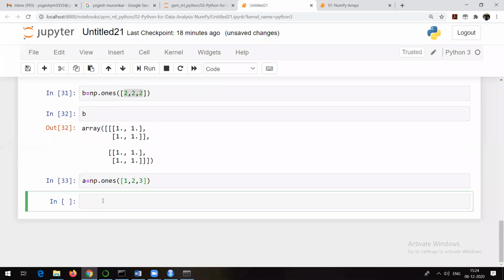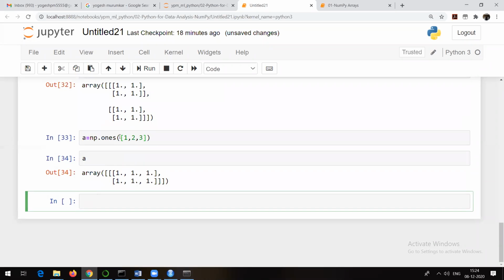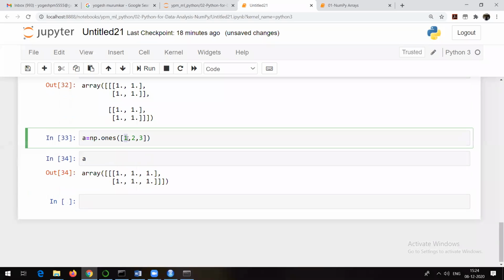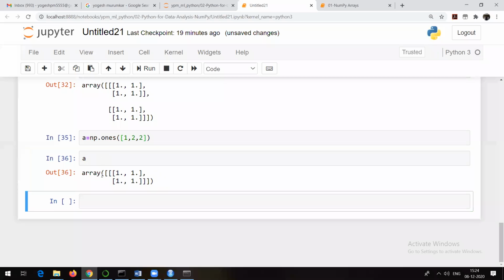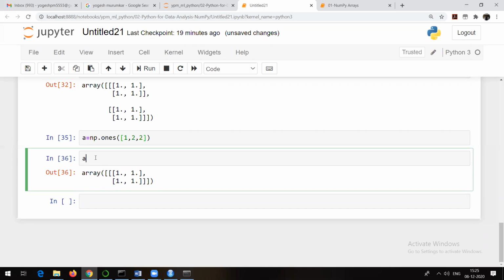If I show A, now see it has given me only one complete array. If you are asking what this 2 is going to do, what this 3 is going to do, suppose if I do it like this, now see, same thing. Okay, sir, understood. Only the elements are going to change. But even though it is like this, you are not going to need all these things, because ultimately we are going to make use of shape.